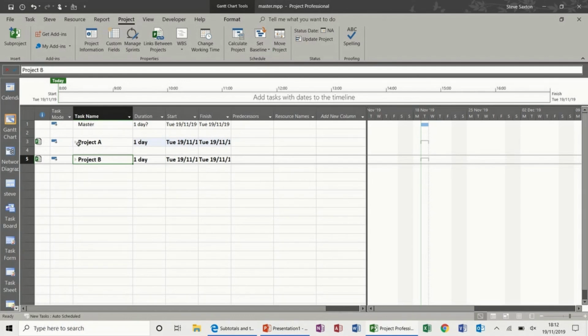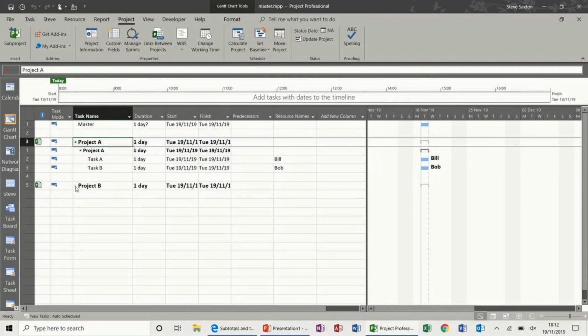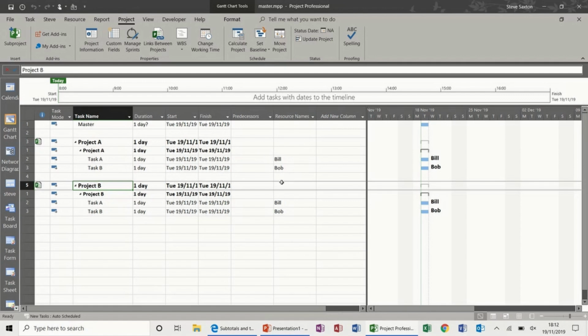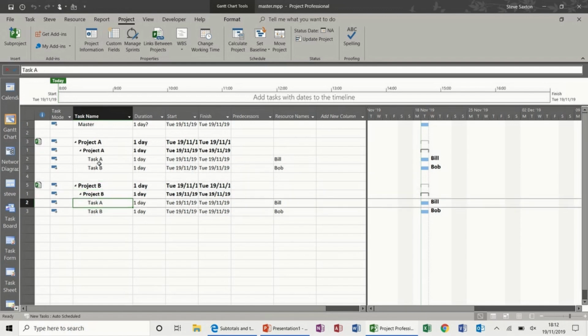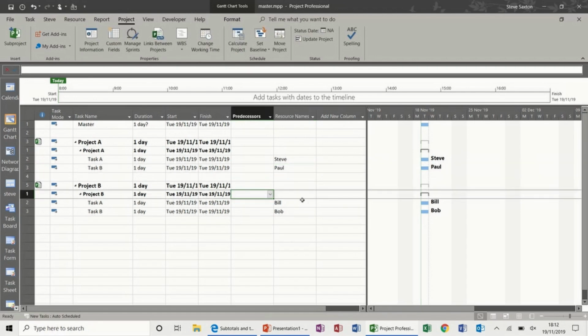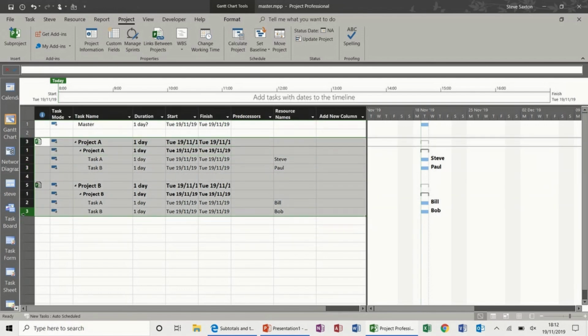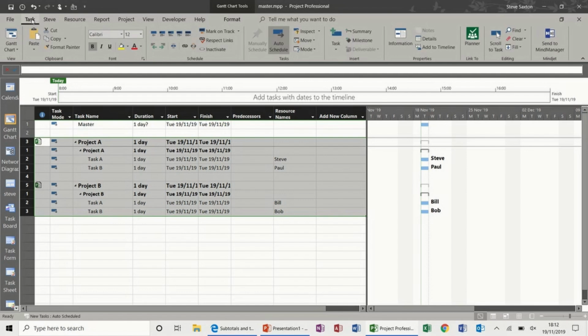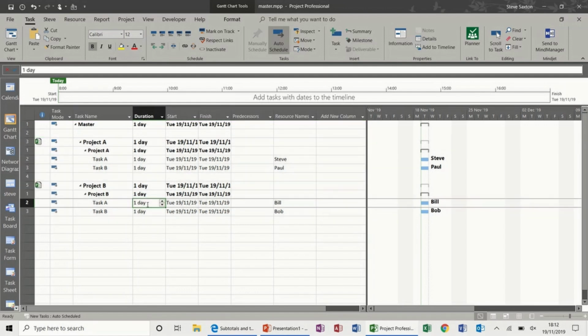bring them in. Now if I expand these projects, it shows you the people that are on these projects. If you update this project or this project, the original projects will reflect that change. I'm just going to change this one to have 2 different people as a resource, so you can see the differences there. Now if I indent these underneath the master, so back to tasks, indent, you can see this picks up the timeline across the top. So all of these are just single day projects for this example.